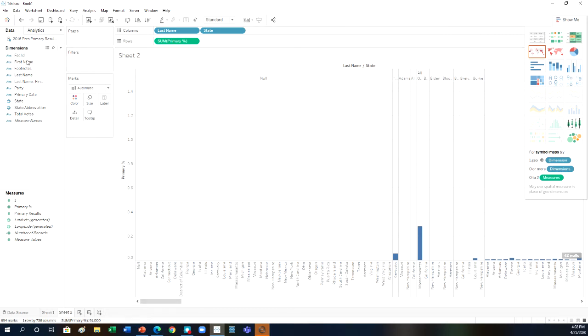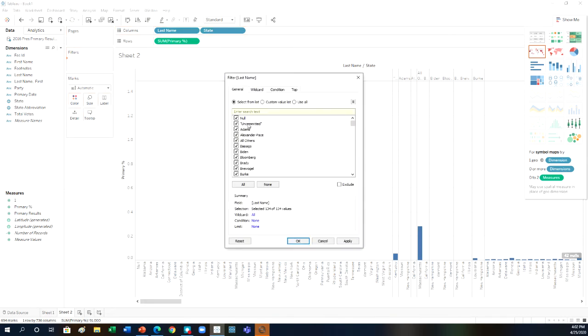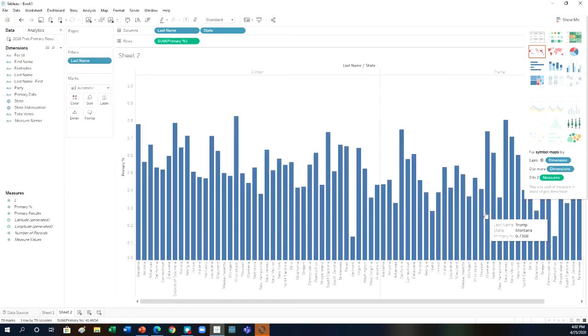So the first thing I want to do is go into last name, and we're going to filter that. We don't need all these candidates. I'm really only interested in Donald Trump and Hillary Clinton. So I'll first unclick all of these by clicking the None button. I'll then select Clinton, and Trump will be down at the bottom because it's alphabetical. And I'll click Trump. And so we've got all this data for Clinton and then for Trump for this period of time.